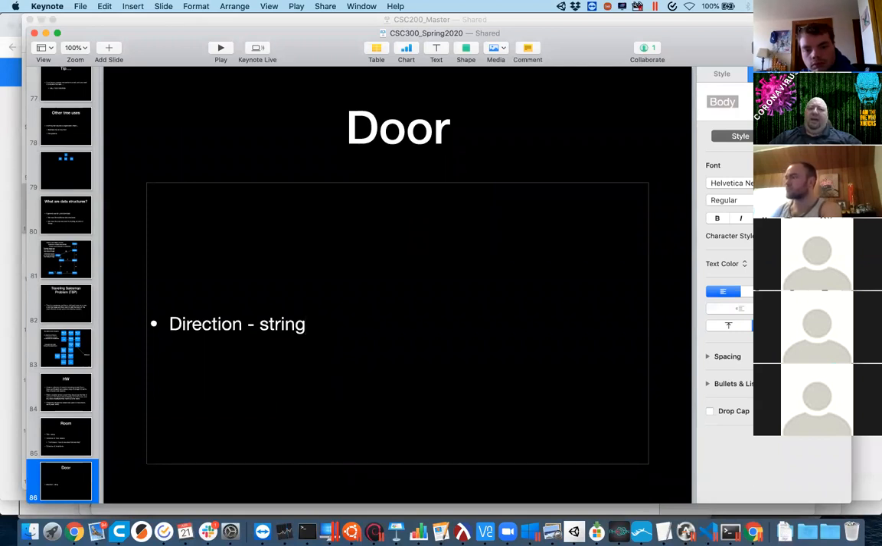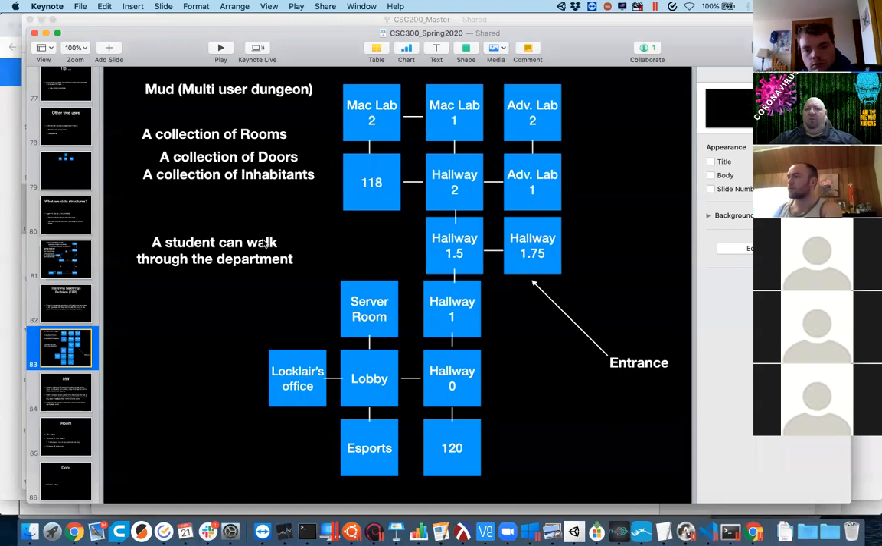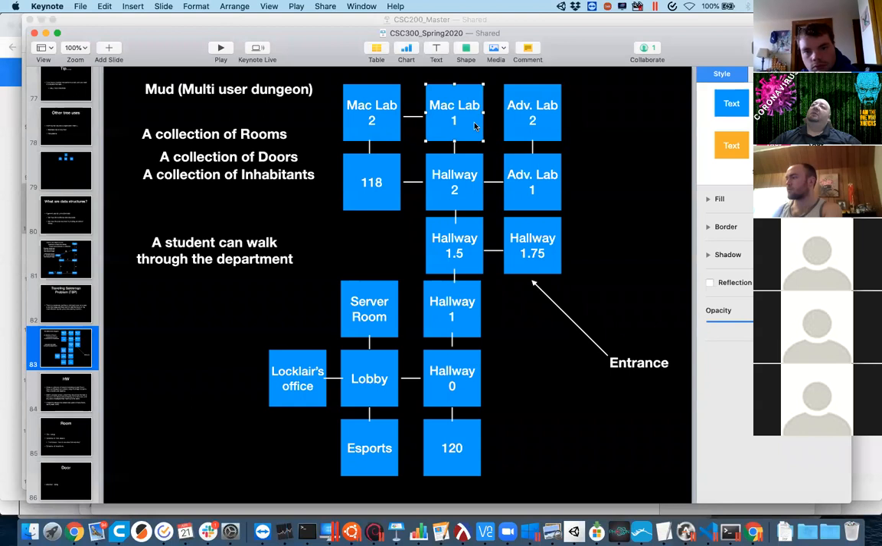Now we can decide how we want to implement this. Do we want to have this exist as a single door? Or do we want to have a door from here going to the west to this room and a door from here going to the east to this room? We can have two separate doors, or we can have a single door that has two different directions associated with it. Do you have a preference?